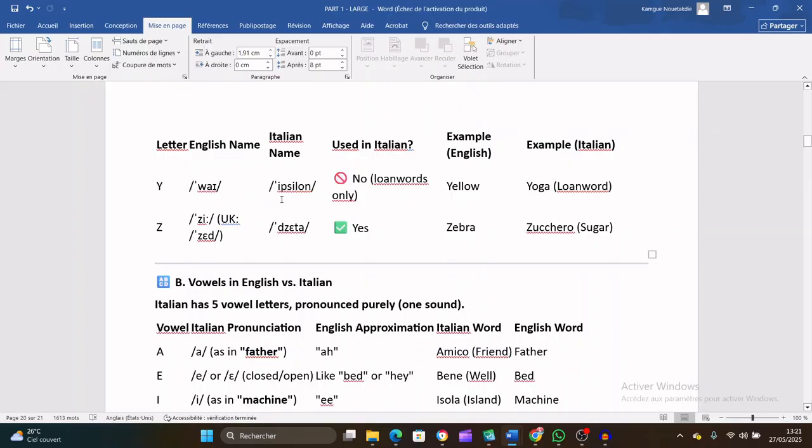The next is Y. English Y. How do we pronounce it in Italian? Epsilon. And I say here that we hardly use it in Italian, except in loan words. For example, you have Y like in yellow. Then you have epsilon like in yoga. It's an English word, but we use it in Italian. It's a loan word.